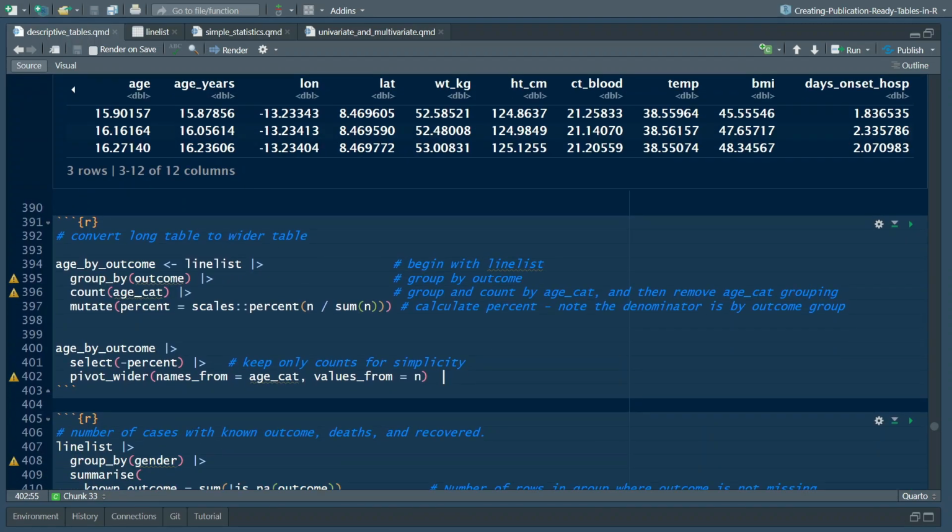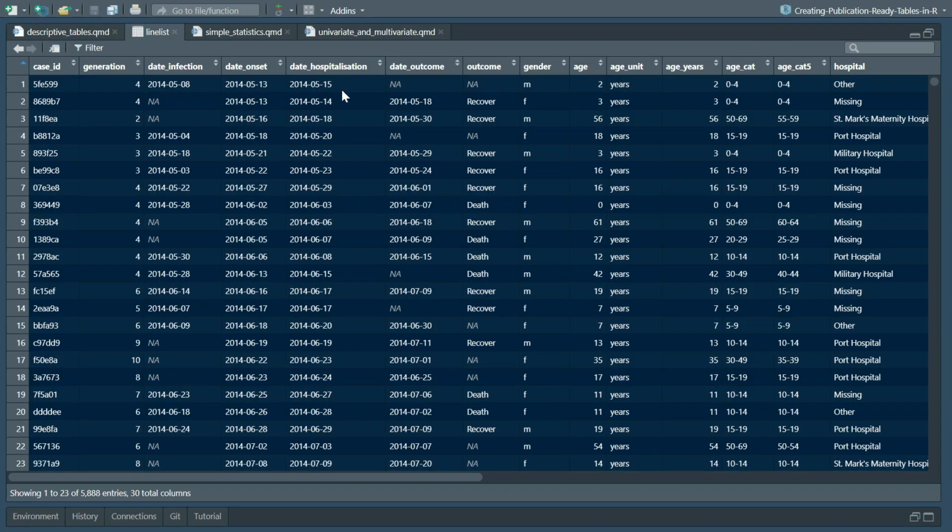Now we have what we call a wide table or long table. When a table is long, or if you want to convert, what it means by a long table is that, let's say we have a variable gender with male and female. That is a long table. If you want to convert it to a wide table, we are going to make male and female variables on their own. So let's look at this line list.